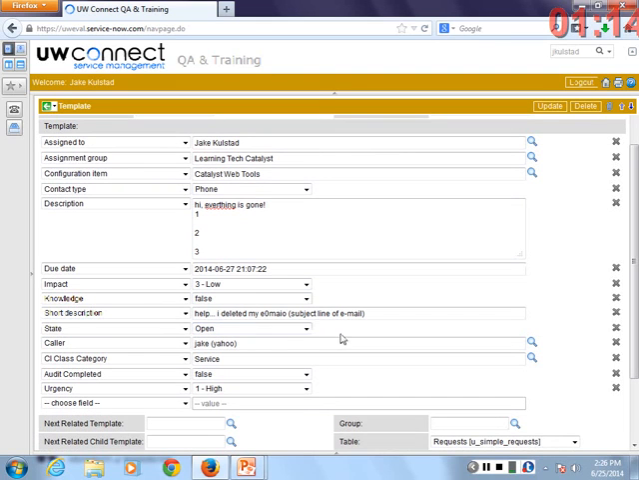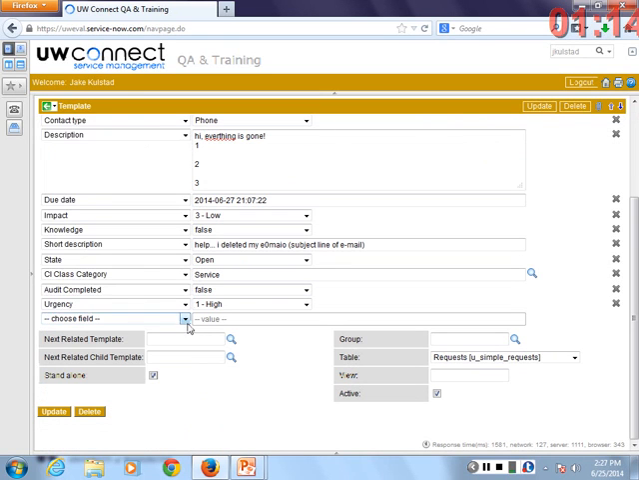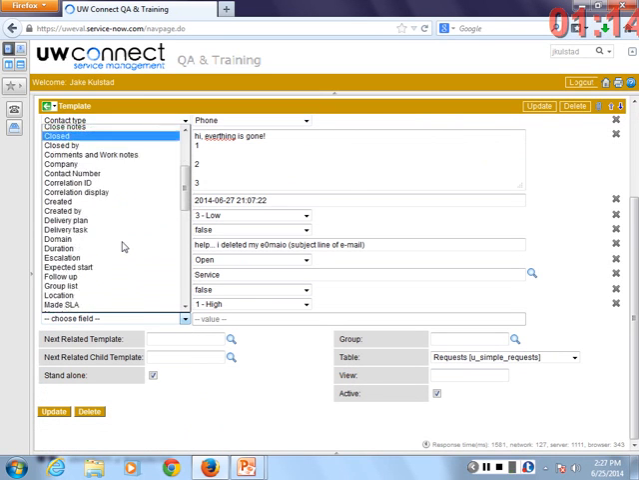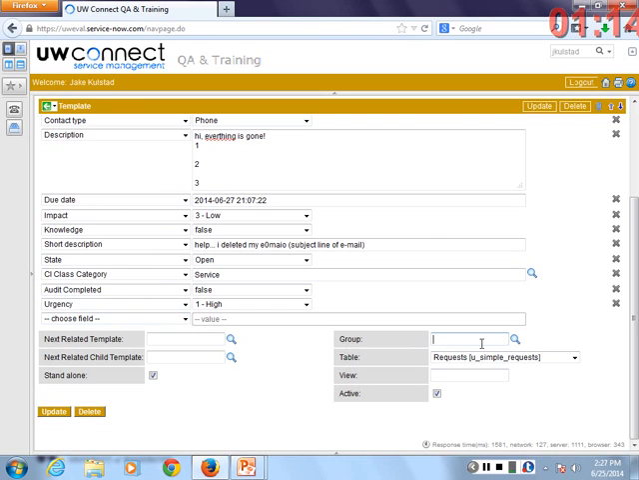I could also say, you know what, maybe my caller isn't always this person, which is probably not the case, so I'm going to delete that line. So you can modify your templates heavily. It's sometimes nice, though, to take a stock response, start from a response, and then whittle it down. I'll point out that in the Choose Field section, I can add a whole bunch of other information that's pre-populated, including work notes. So very powerful.